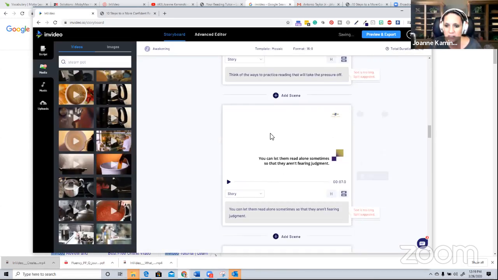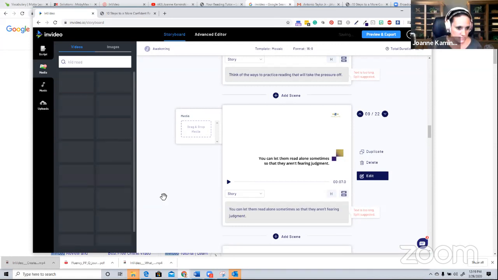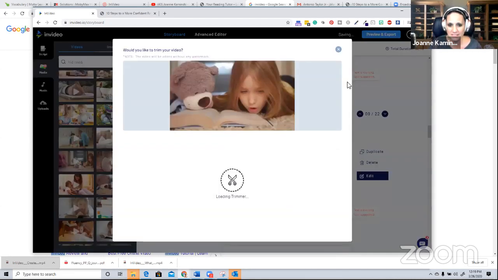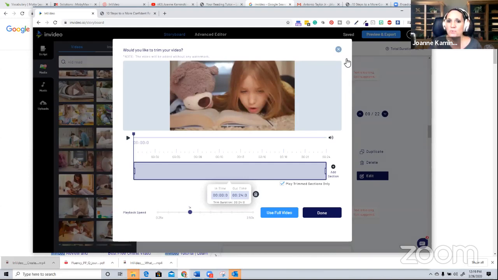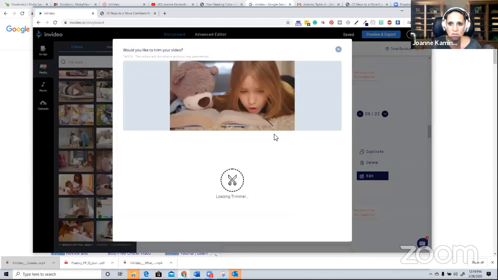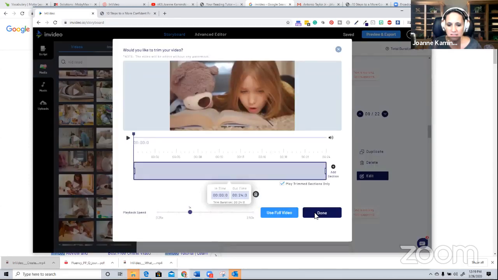You can let them read alone. So we can put kid reading again, kid read, what comes up. This little girl looks like she's reading alone to her little stuffed animal there. Perfect. Oh, she did have a point too about like kids reading to their stuffed animal. So that goes perfectly with that as well. That whole idea. I click done.